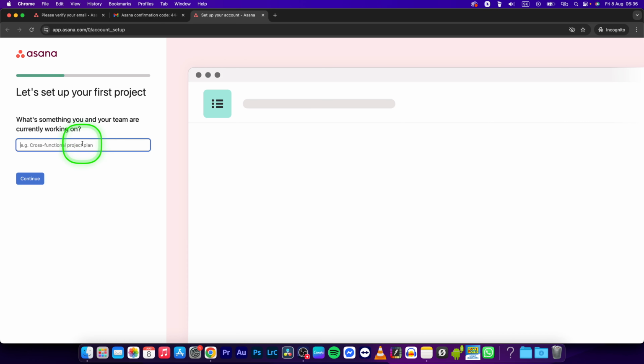Now you can set up your first project. So what's something you and your team are currently working on? So let's set up tutorial project and press continue.